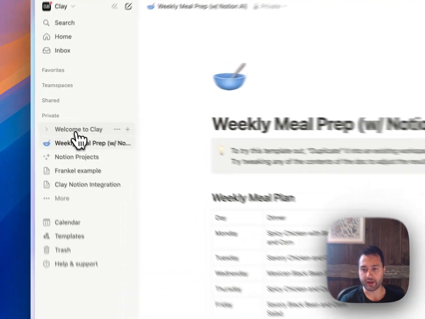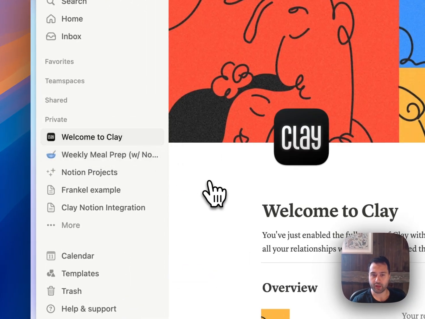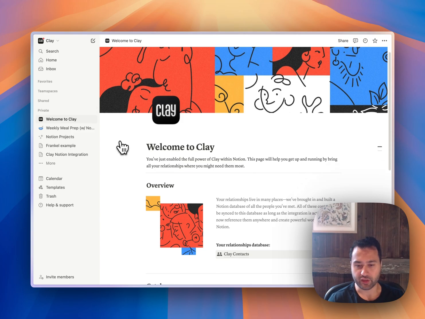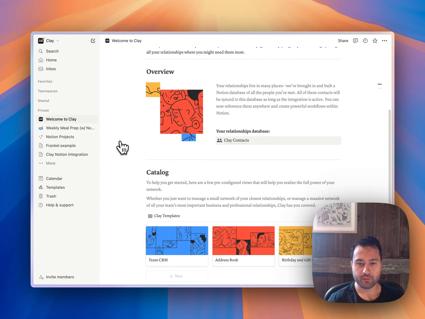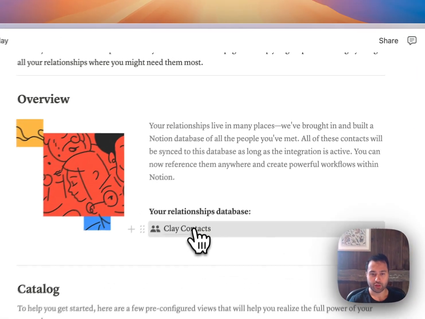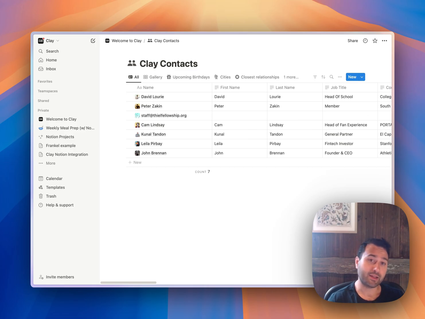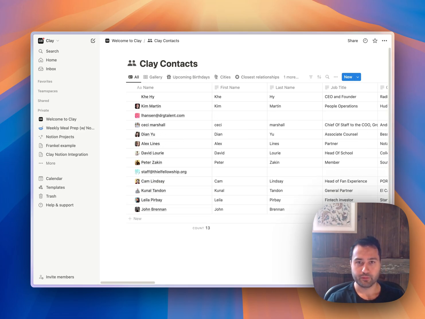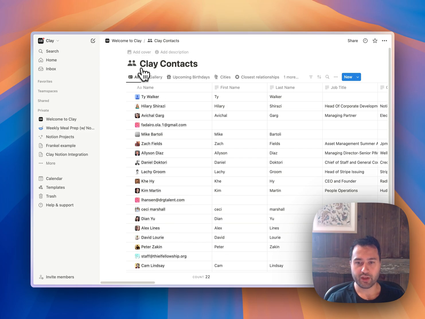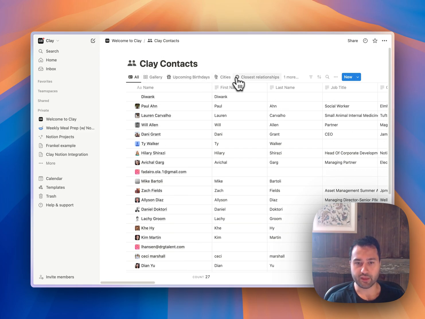So you'll see here I have a beautiful new Welcome to Clay page with gorgeous illustrations and information about my contacts. And the key here is this new relationships database, your Clay contacts. Now, if I click in on this, you'll see that we've started syncing all of those contacts from my Clay into Notion. We've created some preset filters and views so that you can get to things quickly.